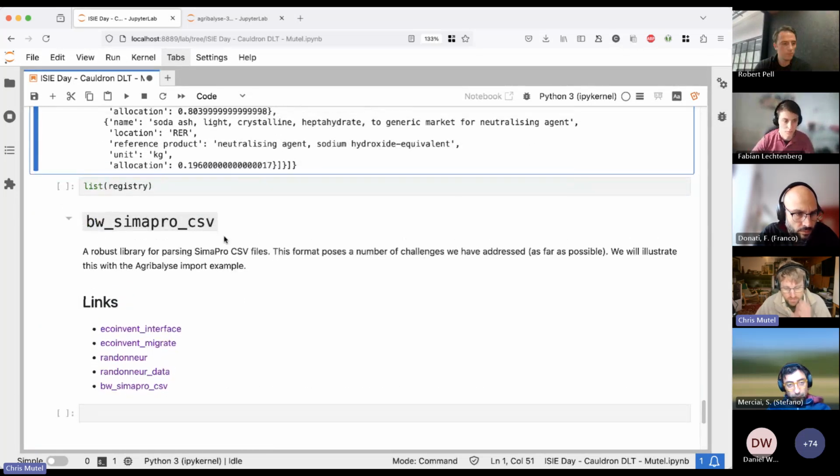Speaking of SimaPro, we have a new library for parsing SimaPro CSVs. This is a very interesting and challenging format to work with because it's not a pure CSV the way you might be thinking of if you are just learning about data engineering. And we've tried to solve a bunch of those problems. Let's look at what this looks like and when we integrate all these together.